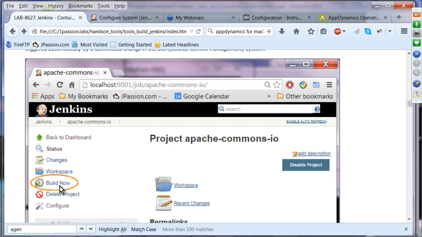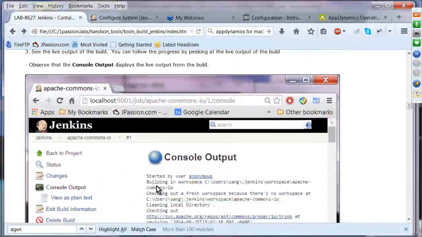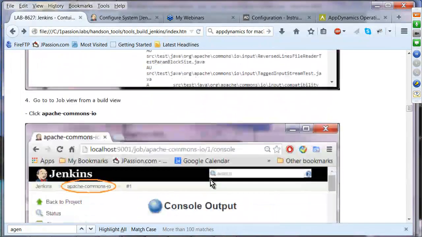Then you can actually build a project. So this is manually. You are manually building a project. Build now, then you are going to see things are being built.